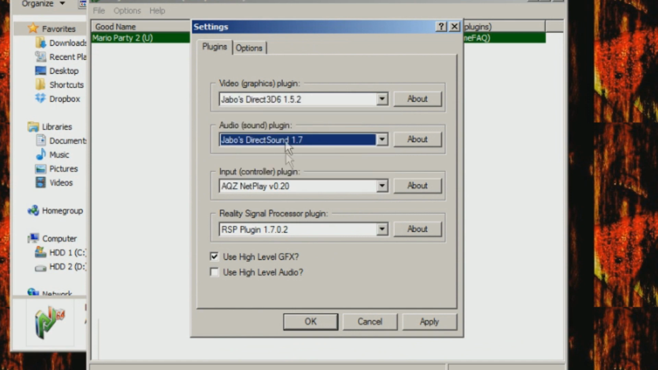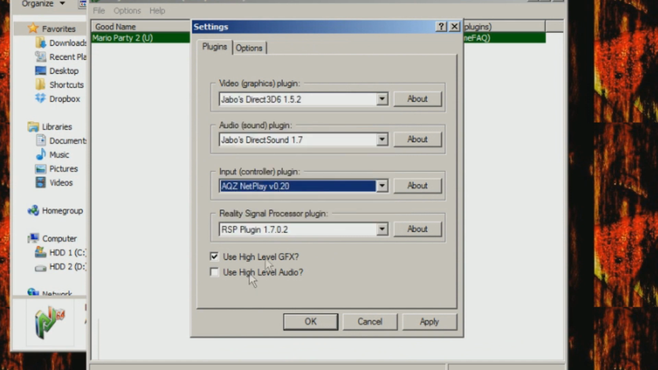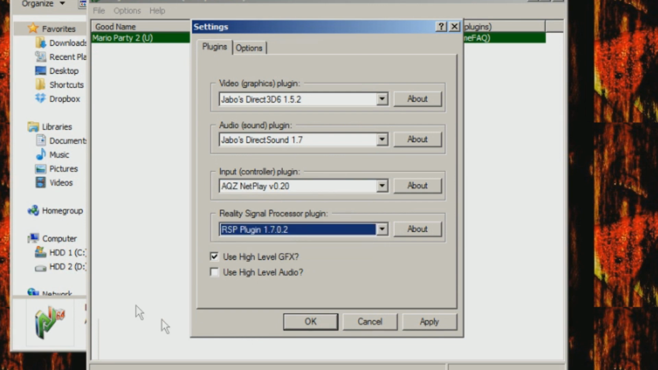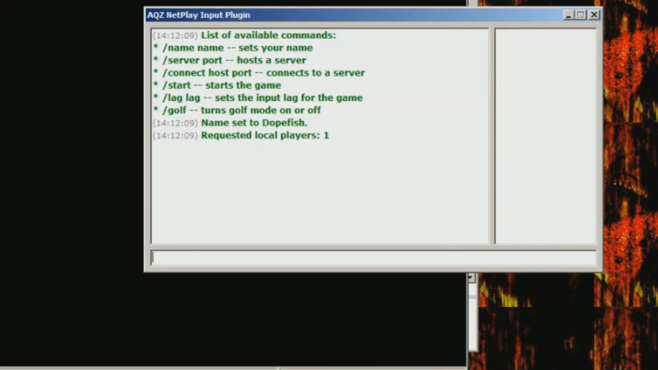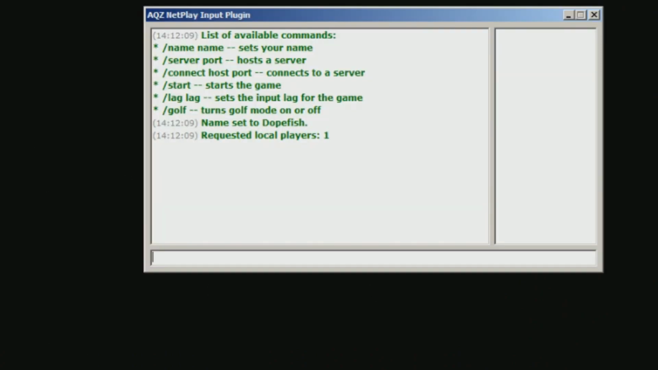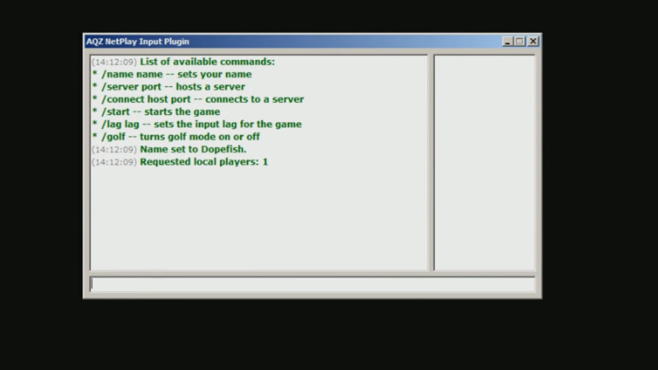Don't touch the sound, JBo's DirectSound, AQZ Netplay, and RSP plugin. You don't need any of this. Use high-level graphics, yes. Don't use high-level audio. And then you double-click the game, and you'll get this nice little window, which is the emulator itself, and of course the Netplay plugin. First of all, if you type in here, your name is going to be Dopefish, so you want to change your name.